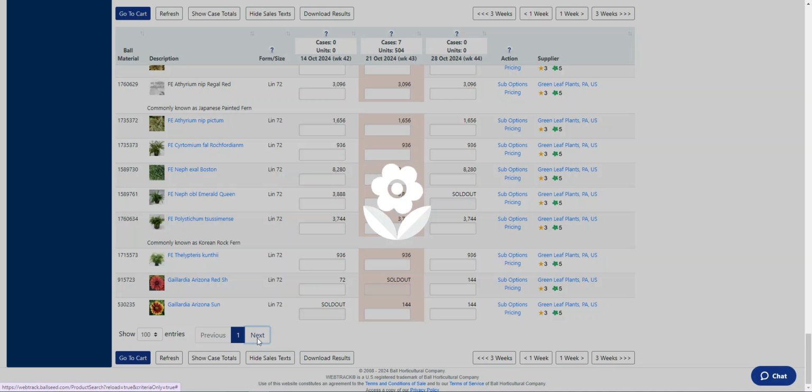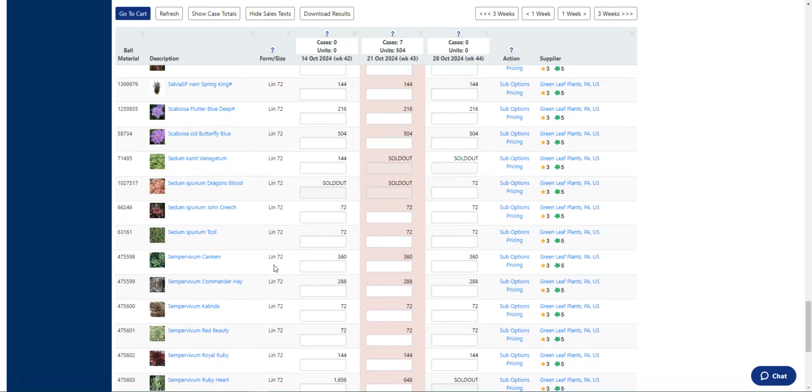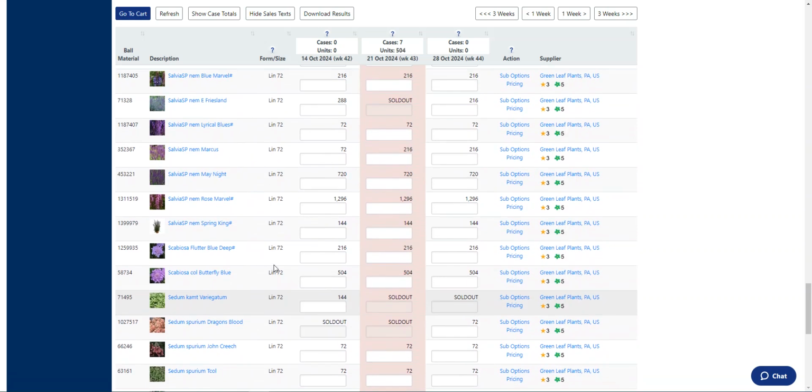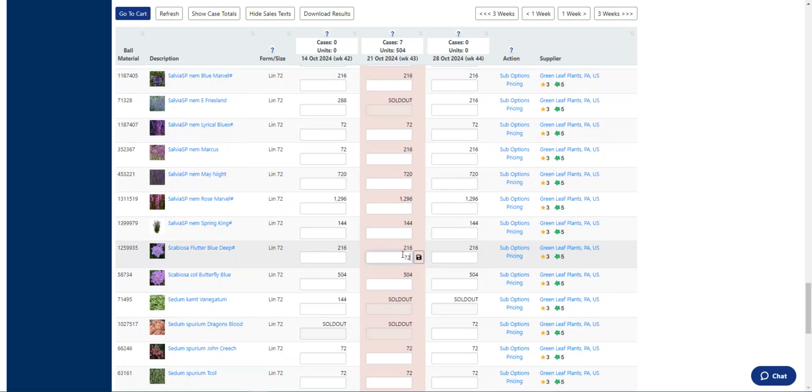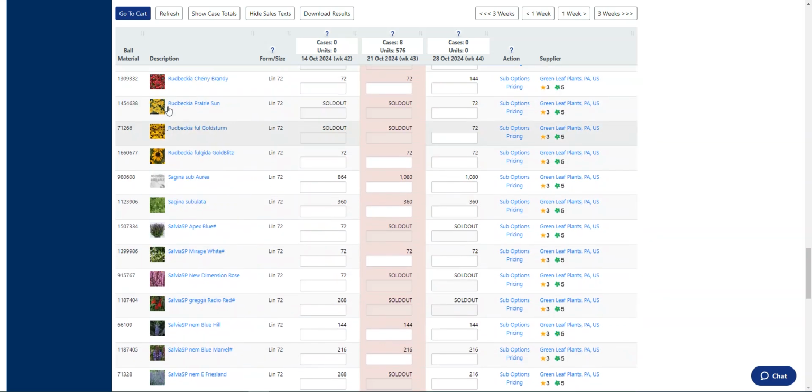Again, it takes a moment to load the next results, but it'll be the next page full of items available from Greenleaf in the 72 cell tray. So here we have, and I want to get a tray of Scabiosa Flutter Deep Blue. And that, I'll put 72. Either click somewhere else on the page or hit the Enter key on the keyboard, and it'll come up with a green arrow check mark, which means that it's in your cart.